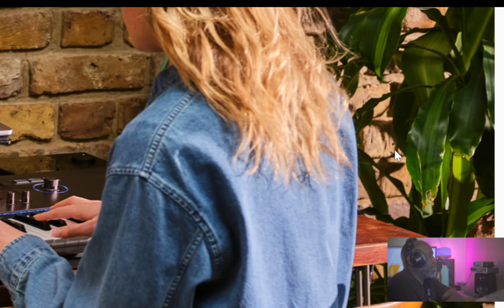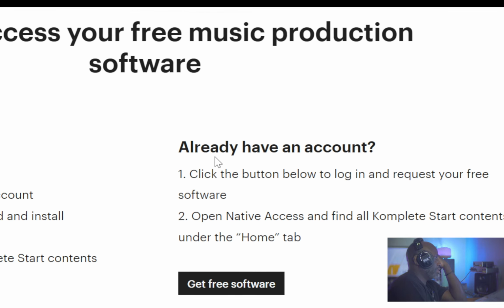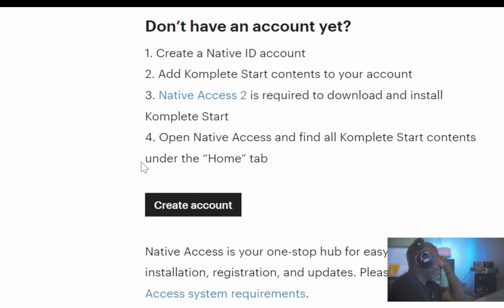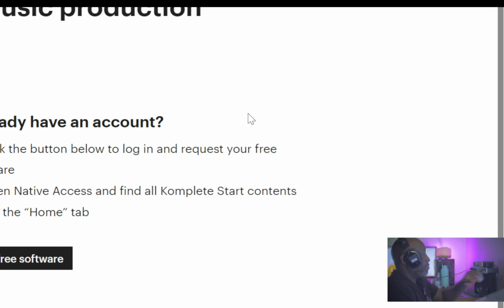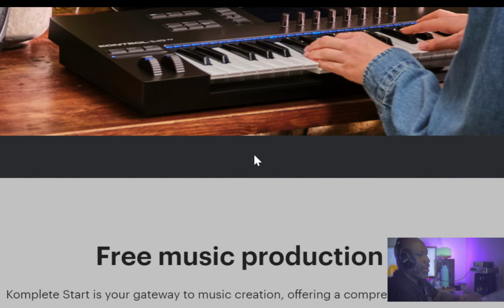So it says download with Complete Start. So you go here to download Complete Start, and it's telling you to download Native Access, and it says once you open Native Access, you'll find it on the home tab. And that was not my experience. Could not find it on the home tab. It was a bit of a nightmare, and I'm trying to figure out what's wrong. I'm on 2 different computers trying it out, my desktop behind me and my laptop, and you just can't find it. It's just not there on the home tab. You're trying to refresh, nothing's happening.